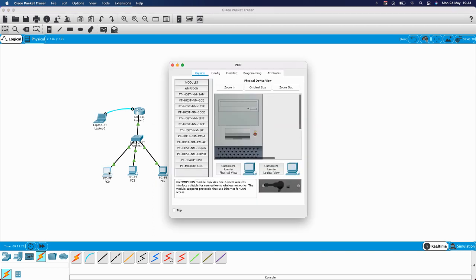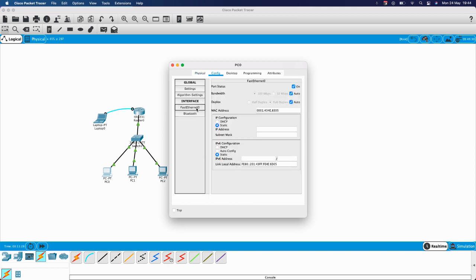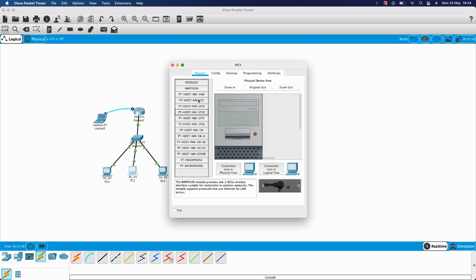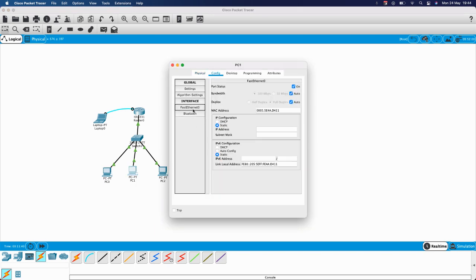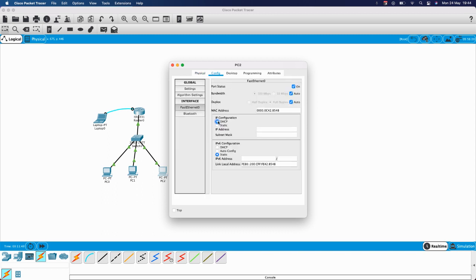So if I click on these PCs now and go on to Configuration, click on the interface itself. It's static by default. So if I change this to DHCP, notice how I get 11. That was the first number outside my range. Click on the second PC, 12, and then should be 13. Okay, there you go. So that's DHCP enabled on those 3 devices.